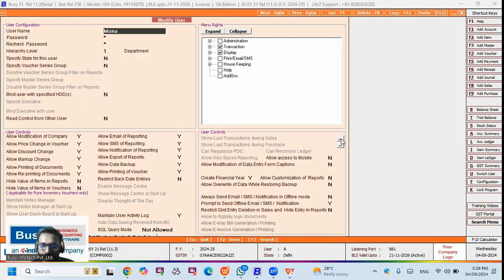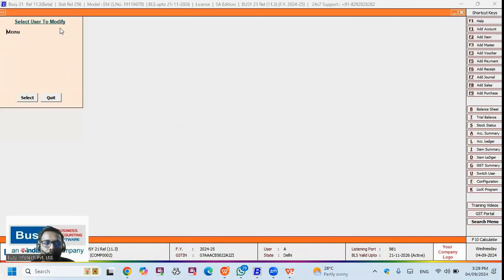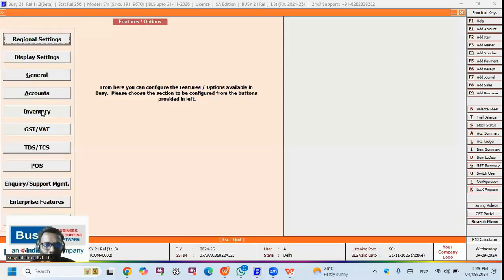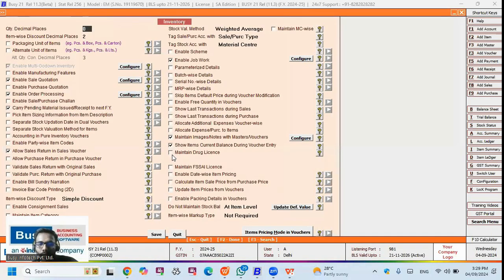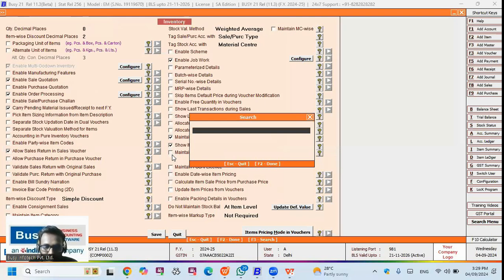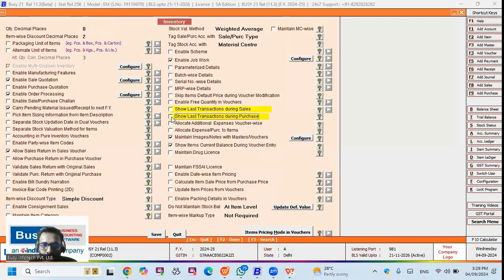Here you will have an option of show. Now it is currently not enabled, so let me enable it first. For that you need to go to inventory, press the F3 button, and you can search last. I'm talking about this feature. If you are using this feature, I'm using it only on the sales transaction side. Then after, just save it.